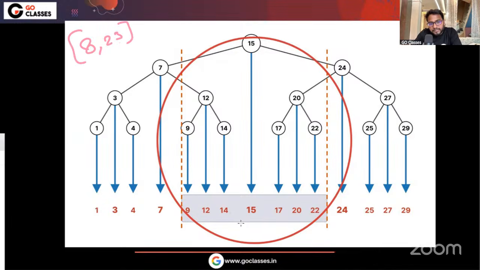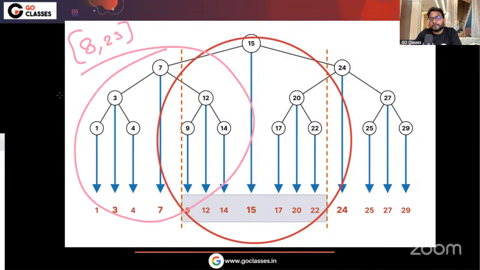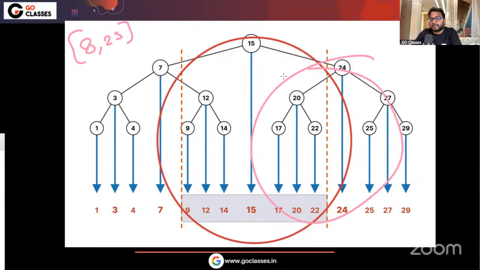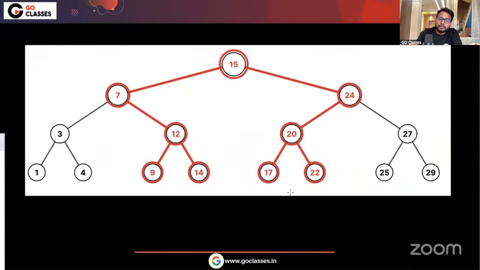So there will be just one box, or in other words, just one circle. For the tree, it is not possible that some numbers between 8 and 23 are here, and some numbers are here, like this. It will be just one continuous circle. Is this possible? Tell me.